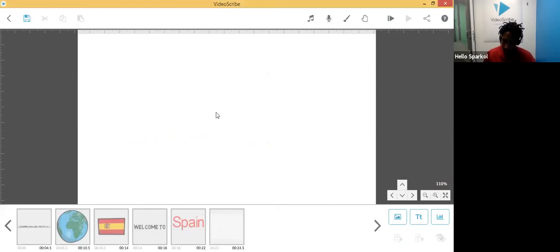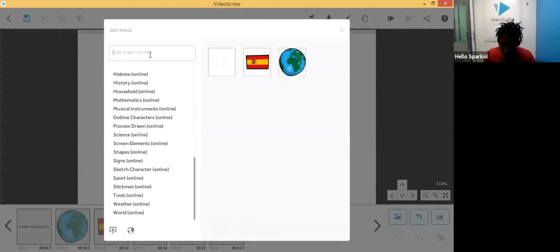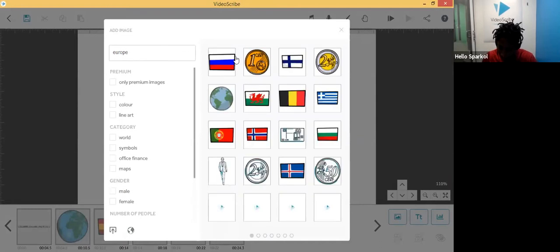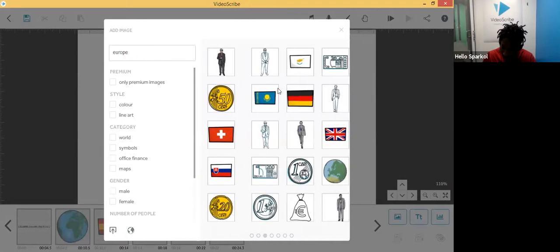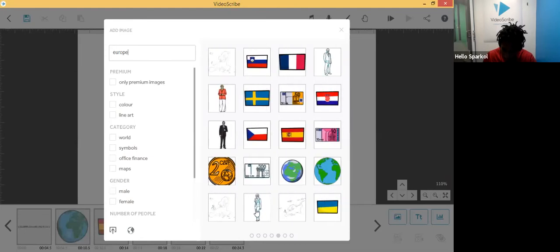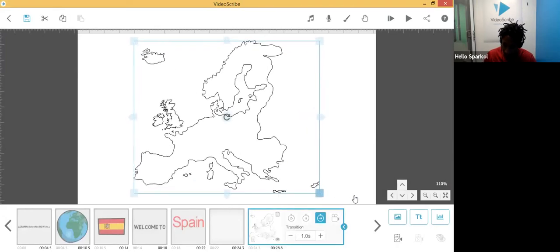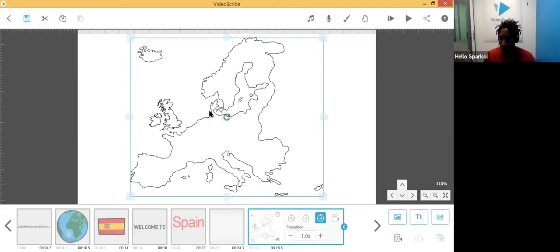And this time I'm going to use an image of a map. I'd like to show where Spain is located on a map. So I'm going to, again, add an image. I could use the world folder at the bottom. So I'm just going to type in Europe. We have lots of different flags and currency even coming up. And let's go through for this one here. Okay. So we have an outline of Europe here.